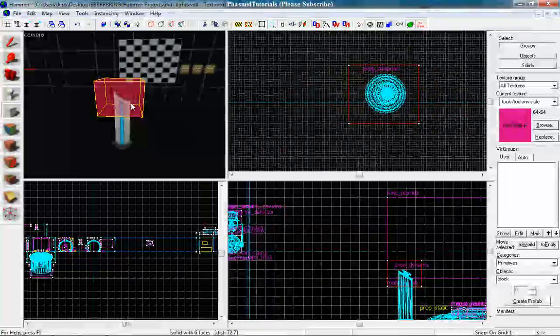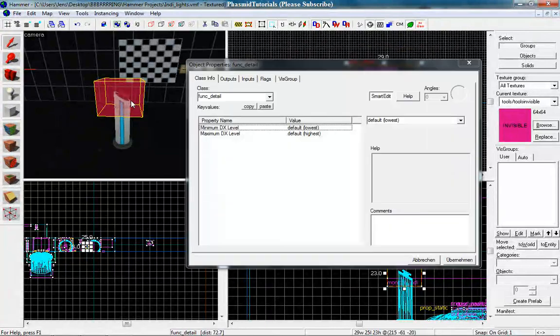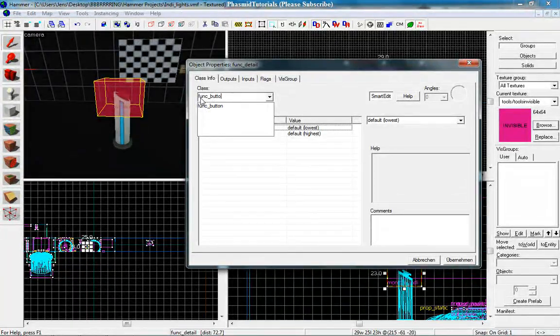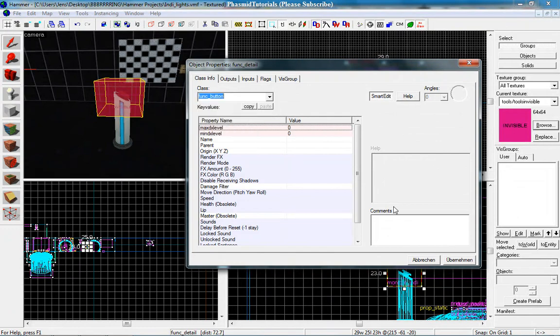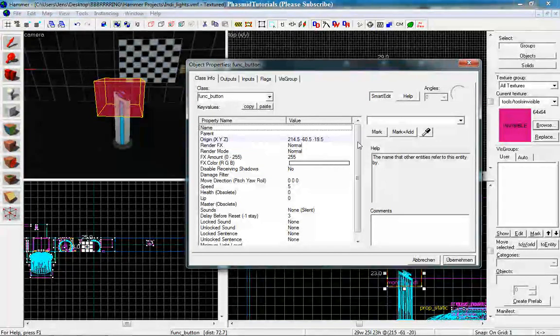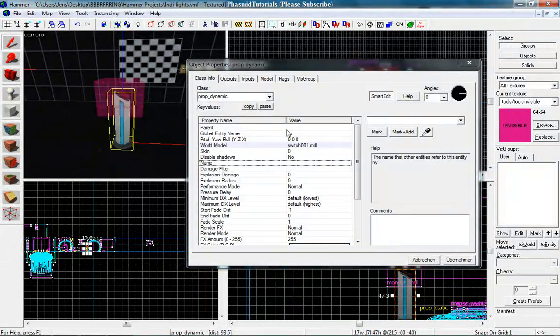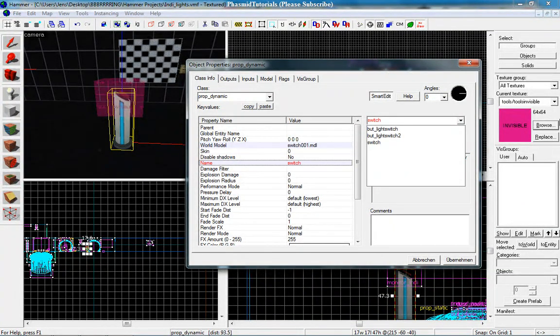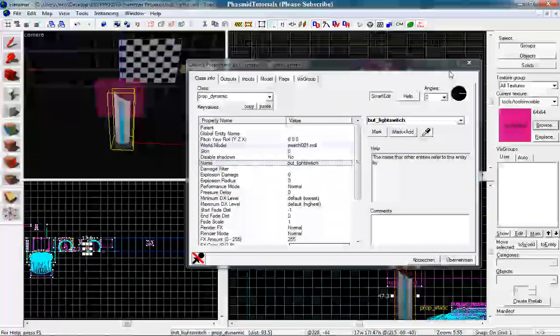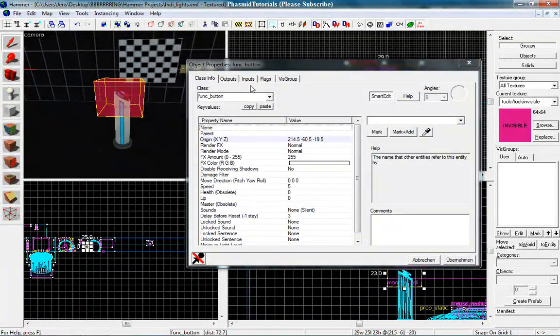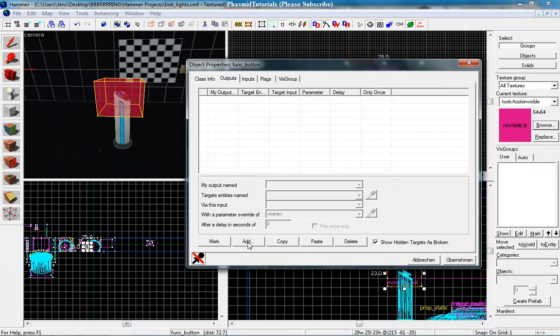And now tie it to an entity, Control T. And we want to make it a func button. Good. And we want to give this a name, like a switch, and go back here, and we want to set some outputs.